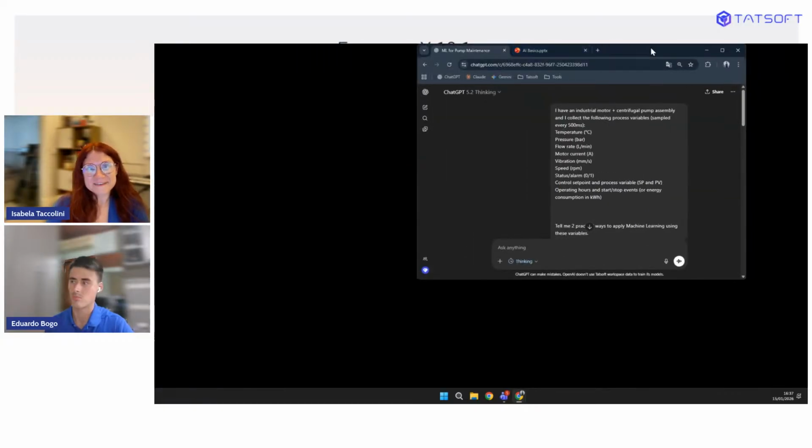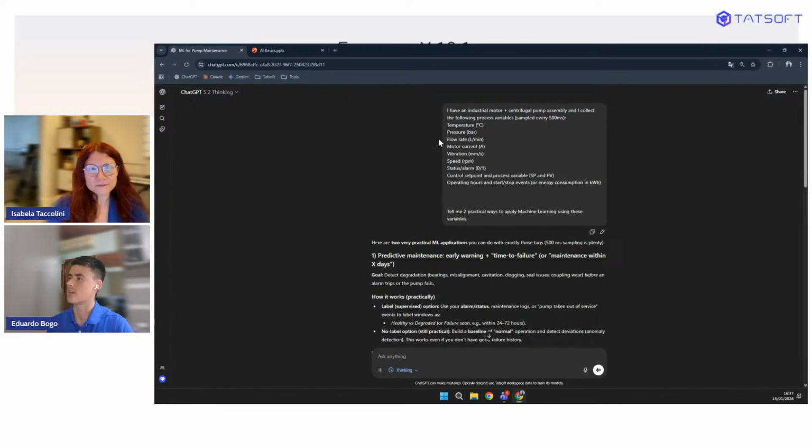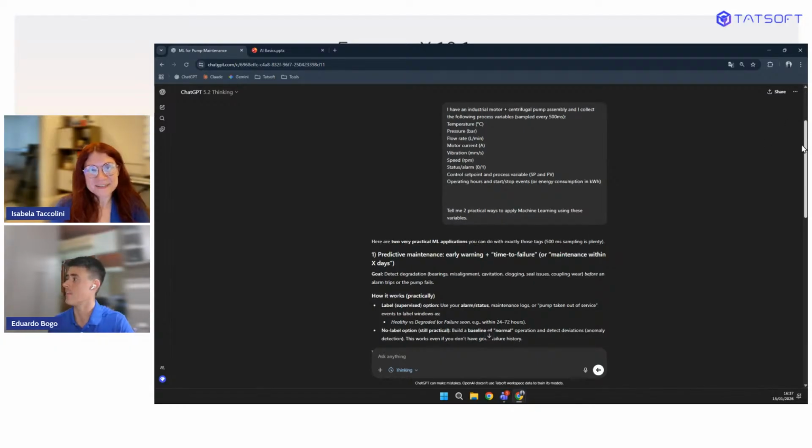So in this example, I just described what my process was. You can do the same. I just say, I have an industrial motor. This is a centrifugal pump assembly. And I collect the following process variables that are sampled every 500 milliseconds. And then I describe, okay, I have the temperature, pressure, flow rate, and a couple more. And then I say, okay, tell me 2 practical ways to apply machine learning using these variables. Nice.